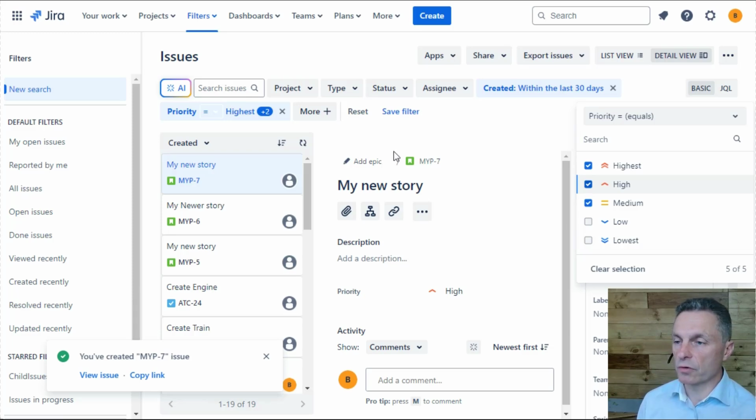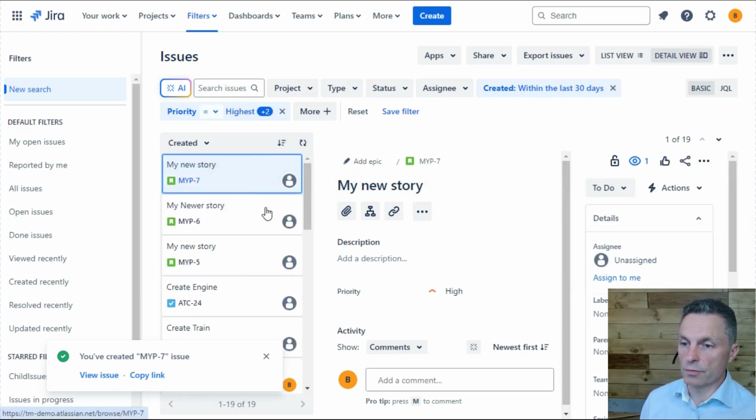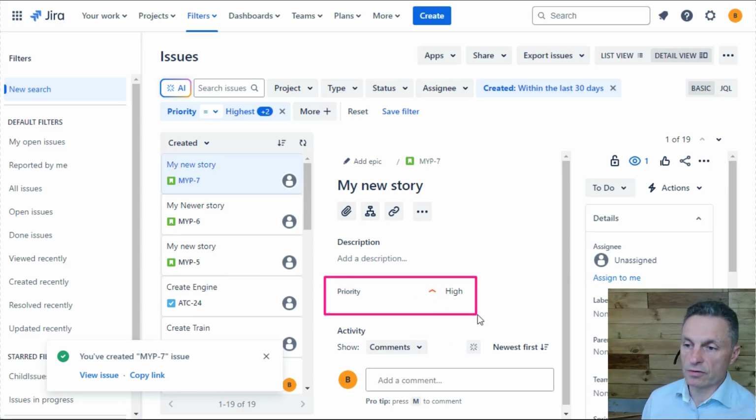So in this case, I'm looking for all issues in my project that have been created in the last 30 days that have a priority of highest, high or medium, and that brings up all of these issues for me. The priority value set to one of those three categories.